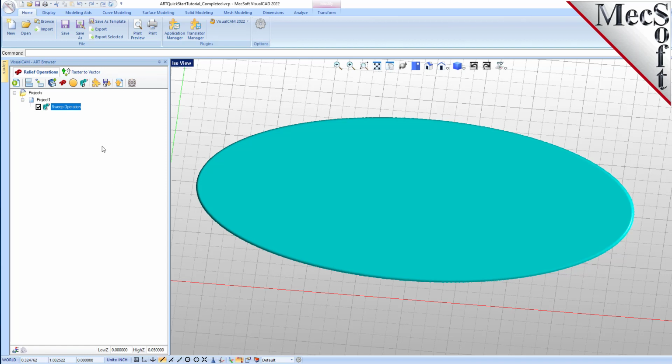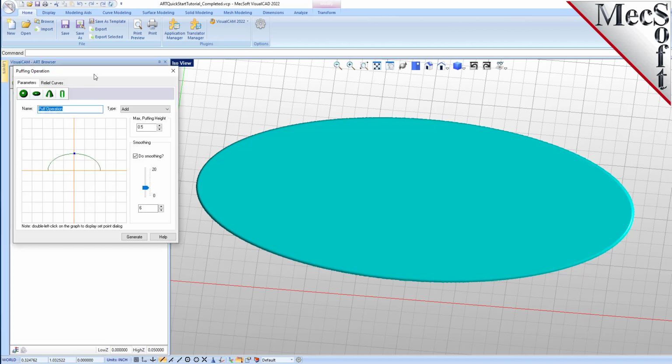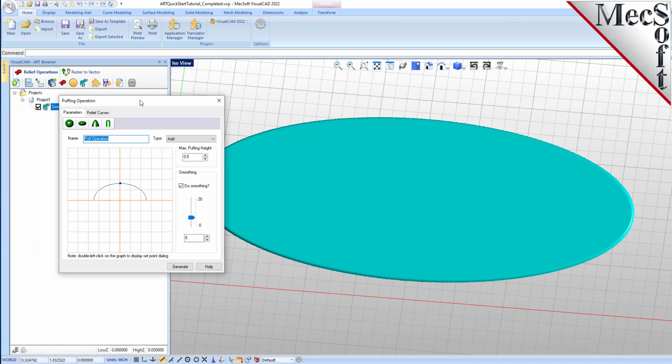Select the sweep operation we just created. Then, select the Create Puffed Volume icon from the 3D Relief Operations toolbar to display the dialog. Then select the Sphere icon from the toolbar. Now, set the type to Add and the max puffing height to 0.5. Select the point on the arc and modify the puff cross-section.